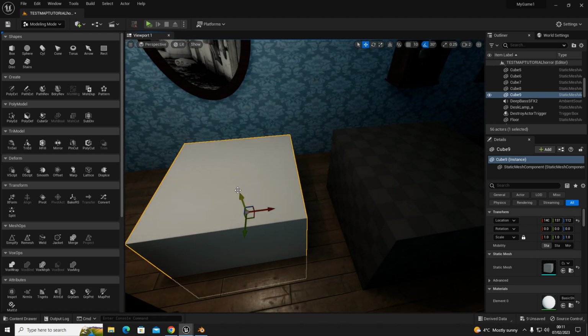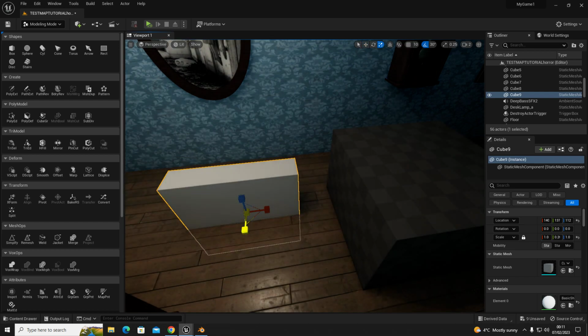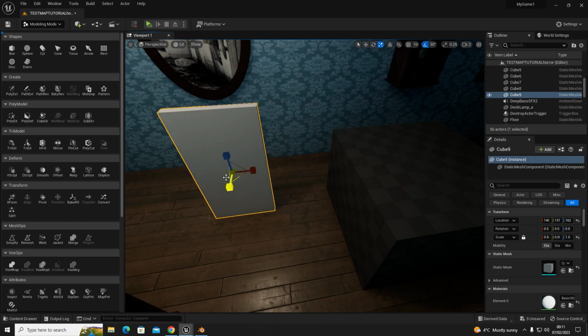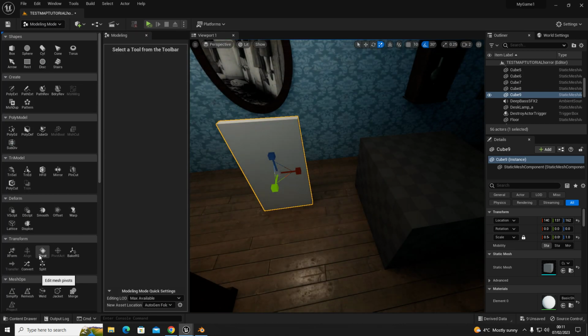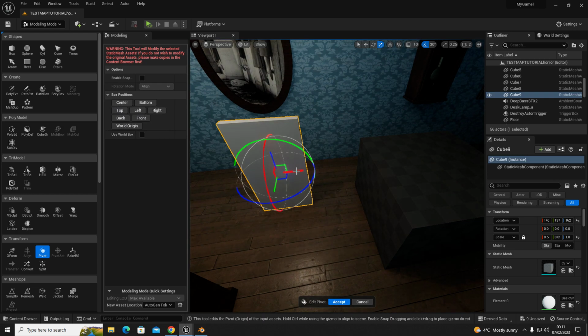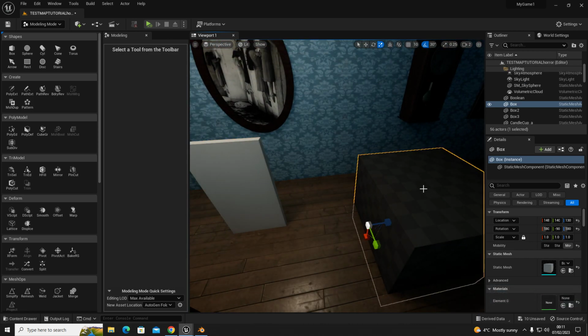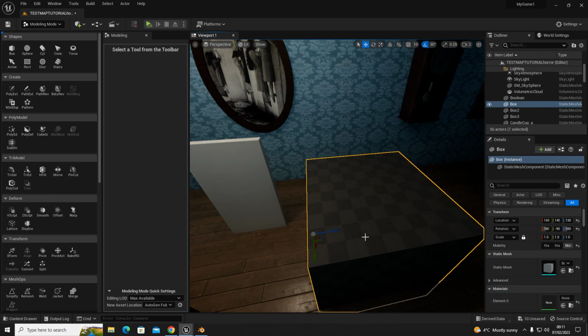But you can't alter, let's say you want to make a door. So if you make a door shape, like a cupboard or a door, you can't alter the pivot point, which is in the transform under the modeling. So go to modeling, go to pivot, and then you'll see an error message pop up. Cannot modify built-in engine assets. So try not to use these in your game. Try and make sure you're always using these from your modeling tools.